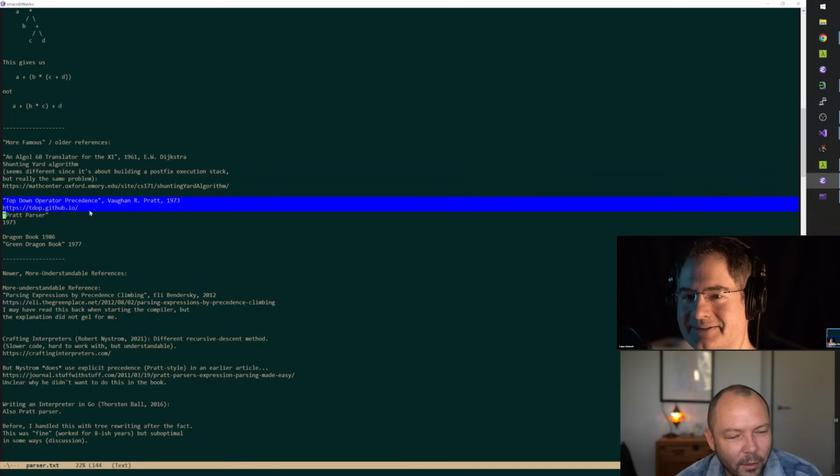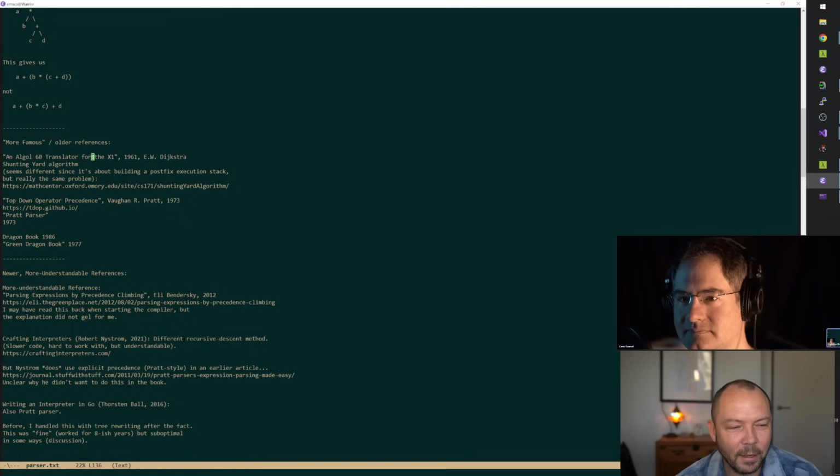So the paper that everyone cites that lays out how to do this is this top-down operator precedence paper from 1973, which predates the Dragon Book by 13 years, and even the Green Dragon Book by a few years. But actually, that's the same thing as something that Dijkstra did in a paper called An Algol 60 Translator for the X1, right? How would you ever think about reading that paper from the title?